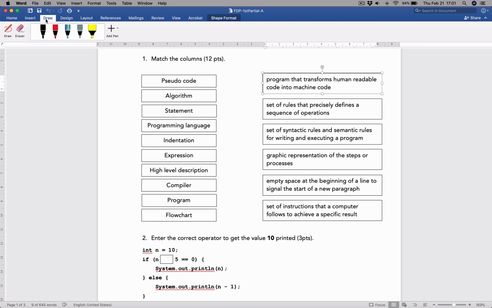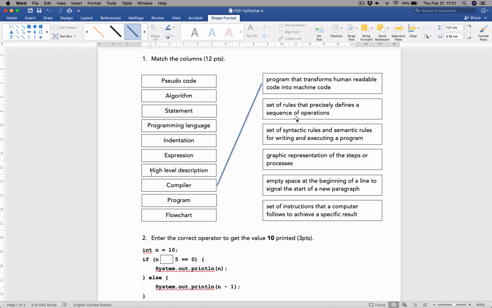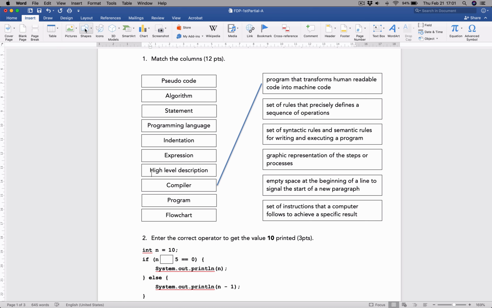I will just draw a line here. Sorry. I will just insert a line. That's easier, right? So this is a compiler. Then, rules that precisely define a sequence of operations. So that's an algorithm, right? That's like the definition of an algorithm.